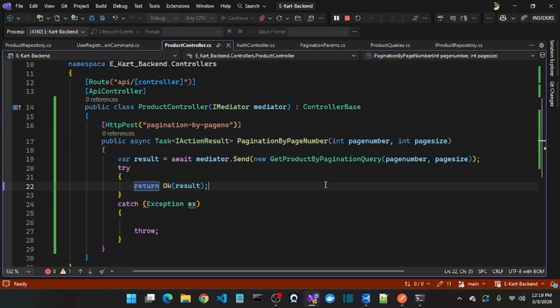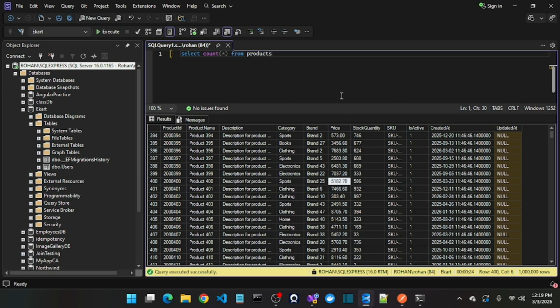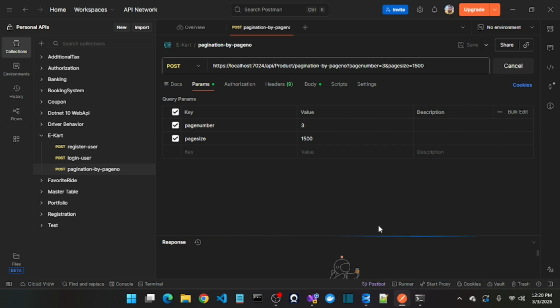At this moment I have created an API where we are just using the traditional pagination, where I give the page number and the page size. Suppose at page number 3 I want 1500 records. In my database I have around 1 million plus records, and these are random data that I have inserted in this table. So let's see how to work with this.